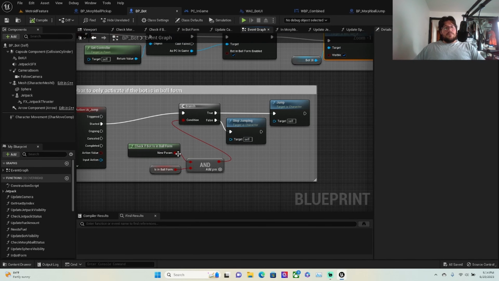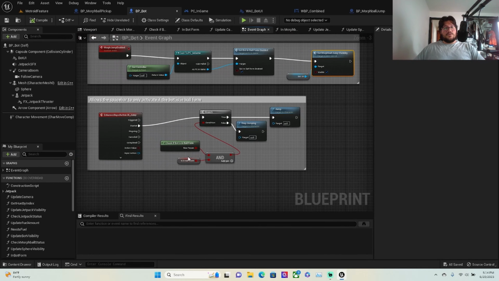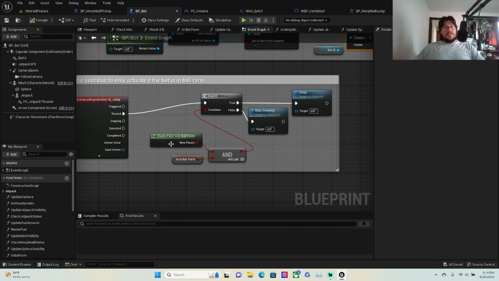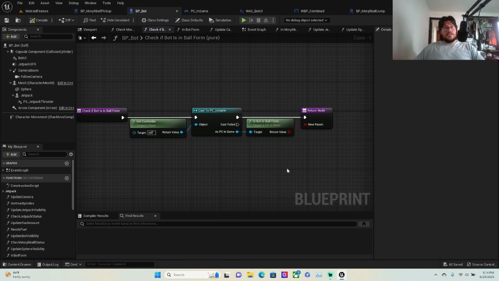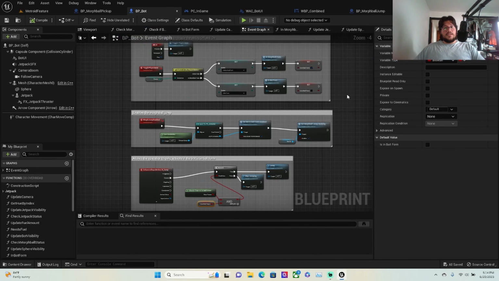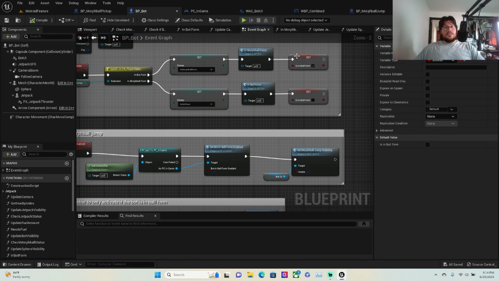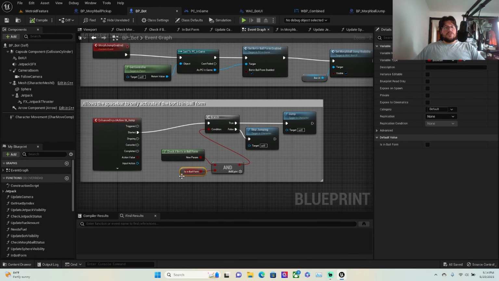It has to check if the bot is in ball form, so we made a function here that asks, is it in ball form? So we can go into here and it's going to see if the bot is in ball form, and we made a variable called is in ball form, and we put that over here to set it. If he's in ball form, it's going to set it to true, and this will set it to false. And so that has to be true. So both of these, this and this, have to be true to make him jump, and if either of them are false, he won't be able to.